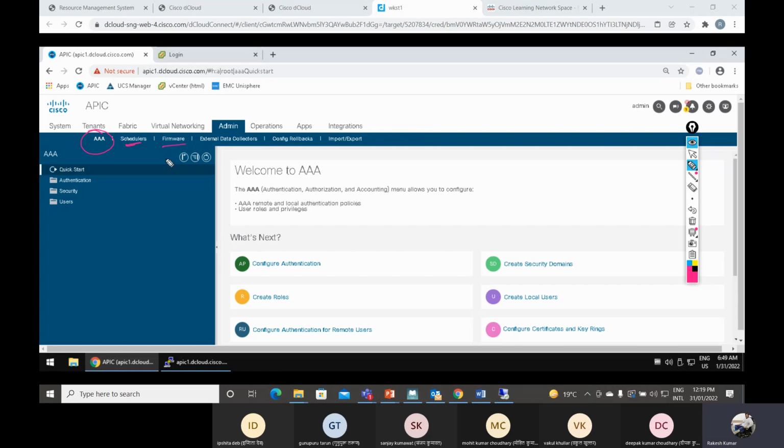Firmware tab is if you want to upgrade the firmware. External data collector, for example, if you want to configure syslog and SNMP. Config rollback, this is for your backup. By default, the backup will be stored on the Epic. If you want to forward the backup to any FTP server or SCP server, then you have to choose this option, import and export.